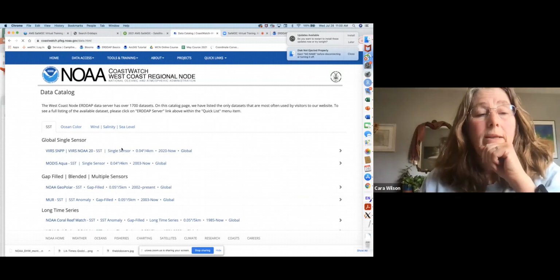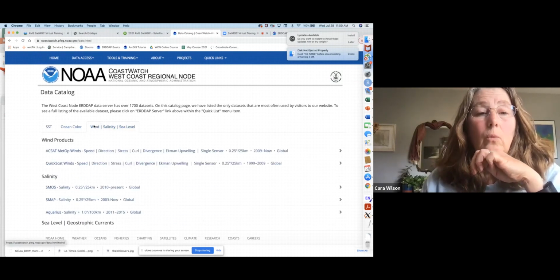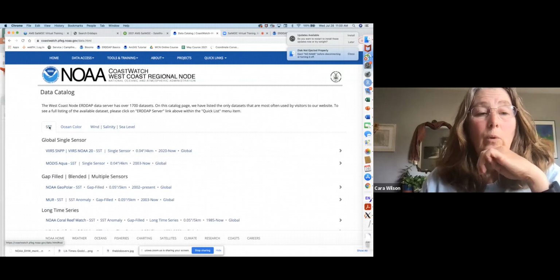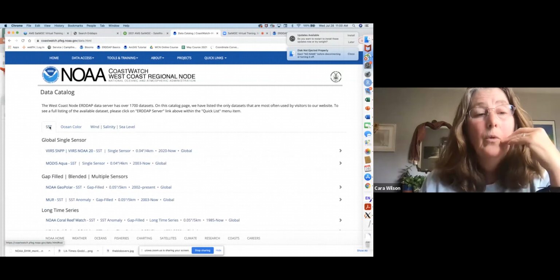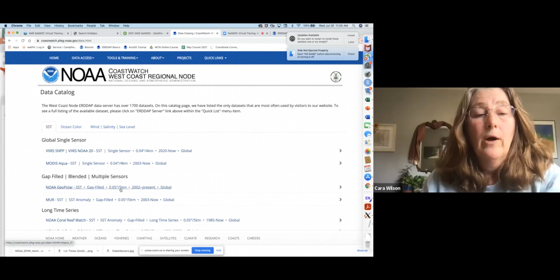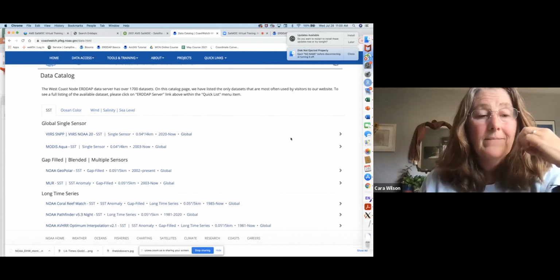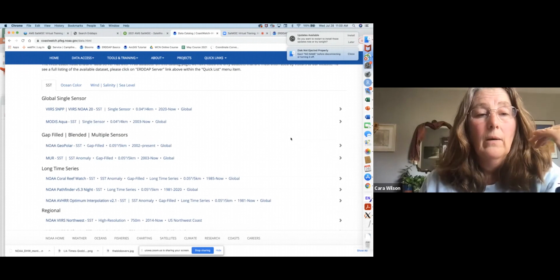And so what Dale has done is he's put together a nice catalog where you can pick your parameter, SST or ocean color, wind, salinity or sea level. And we sort of have this curated list. So for example, if we go to SST, here you can have the resolution, it shows you 0.05 or 5 kilometer. And it tells you the range of it. It tells you whether it's global or not. But these are sort of the top users, the ones that we recommend the most.